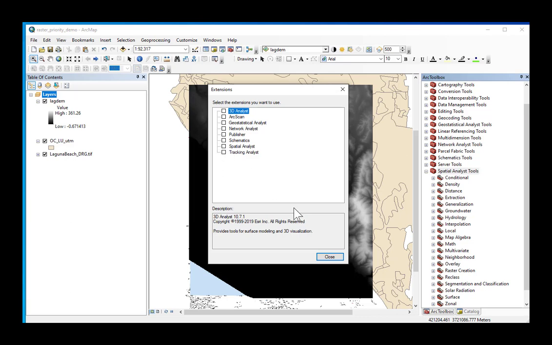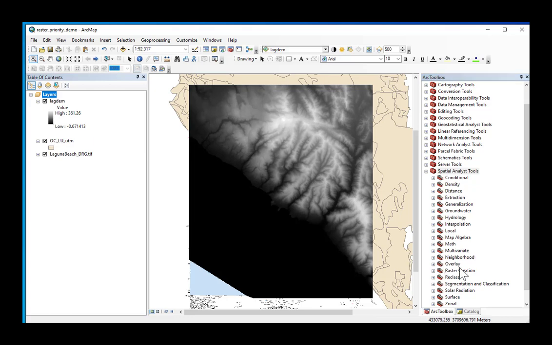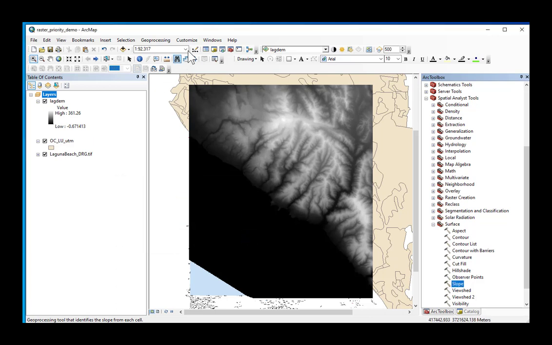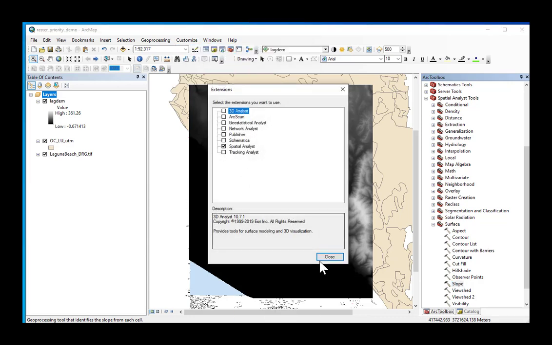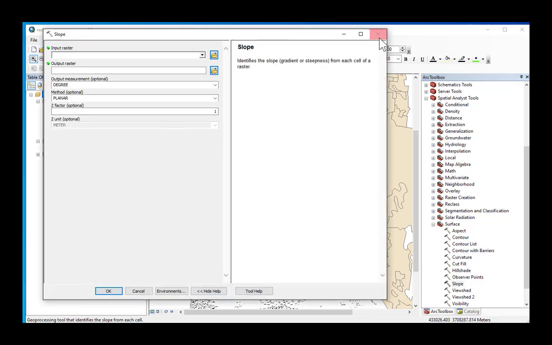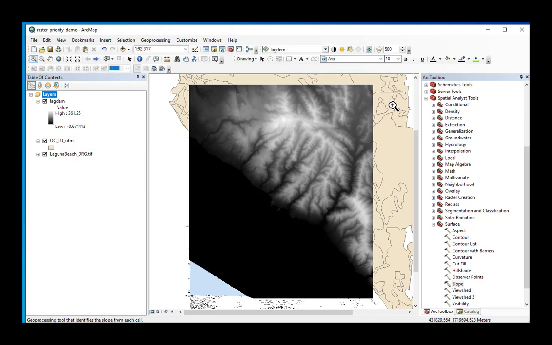I'm going to uncheck it and close and show you what happens when you don't check it. So I'm just going to pick the slope function, which we're going to get to eventually, and it says tool not licensed, unable to execute the selected tool. Do not panic. Do not panic. You just need to click OK, go to Customize, go to Extensions, and check the Spatial Analyst toolbox. And now if I open up the slope tool, it opens up. We'll get to that tool in a minute.